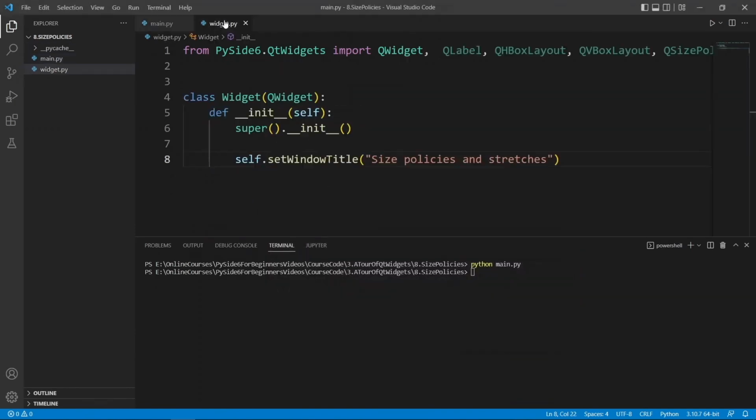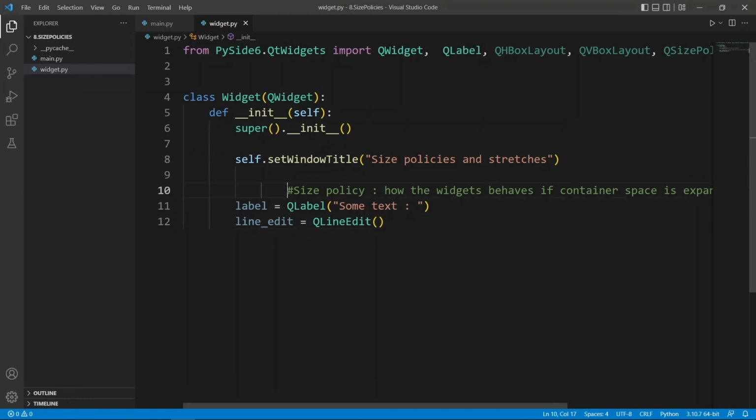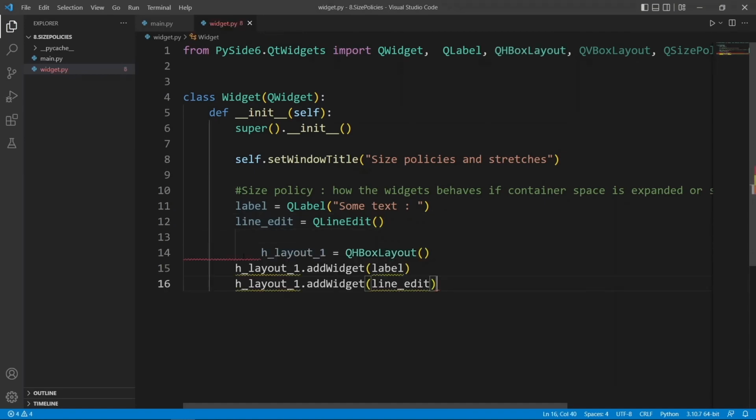The first thing I am going to do is set up my components so that I have my full user interface. Once we have it, we will play with size policies and stretches. So we have the label and the line edit. We will go down and set up the layout that is going to be containing our line edit and label. And this is nothing complicated.